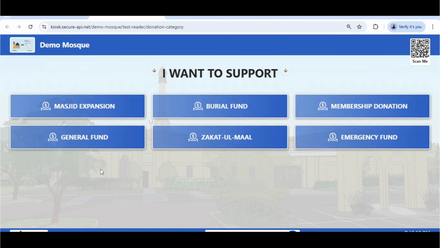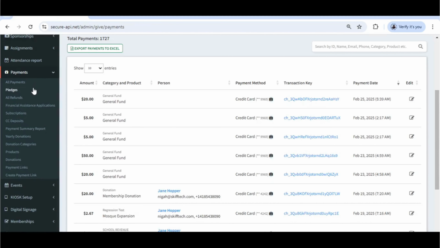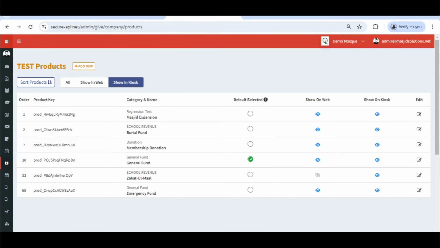For updating or adding the products, you need to go to the payments page. Under the payments, go to products, click on show in kiosk, and we can see these are the available products shown on the kiosk screen.